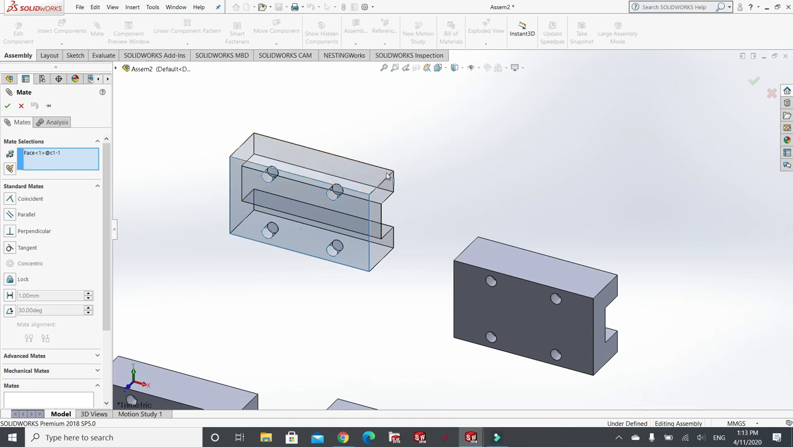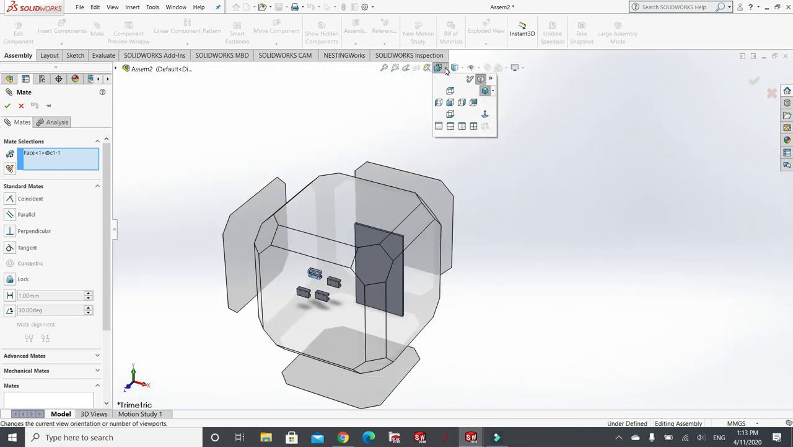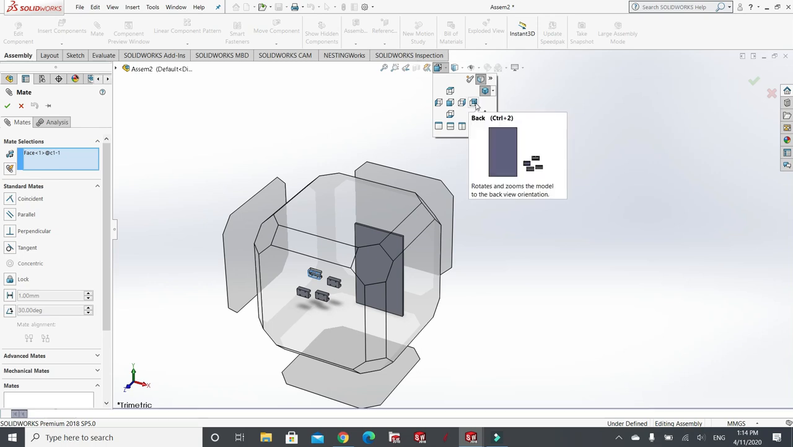Okay, and it'll change the drawing of your part to transparent. What we want to do is find what we want to mate it to. So in this case, we're going to go up to the top here to the view icons and select the down arrow. Okay, and it does that for our drawing. What we want to do is be able to view the back side of our gantry plate. So we're going to go down here to the back side.